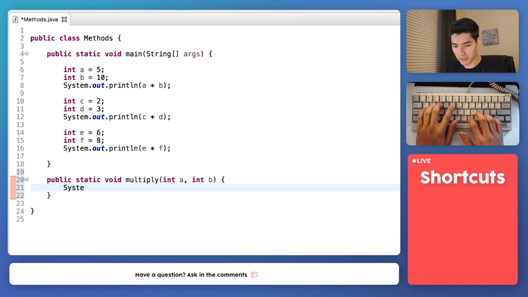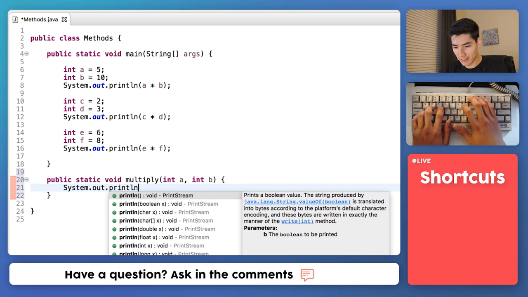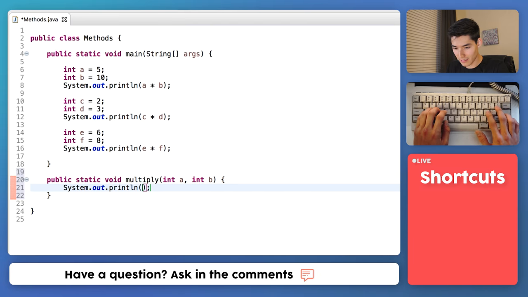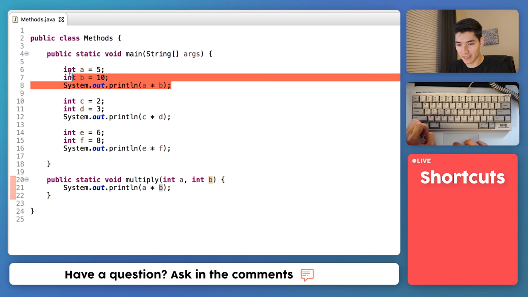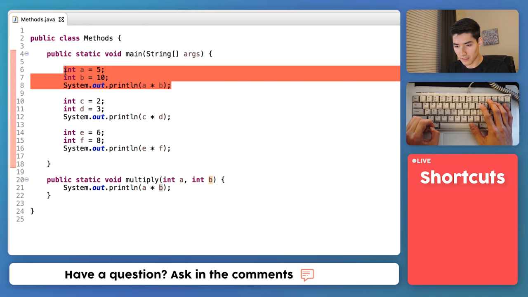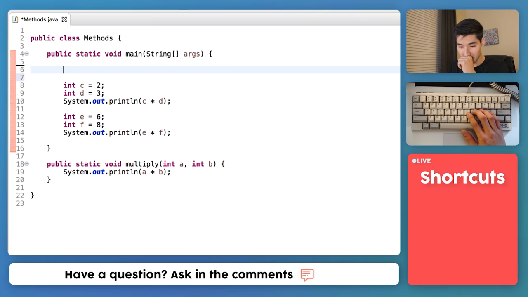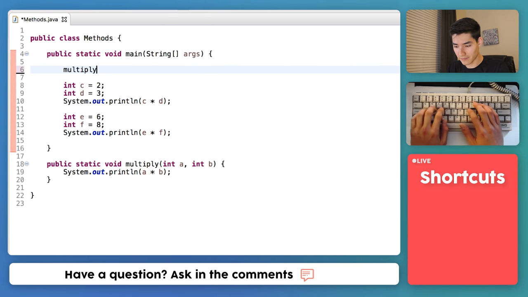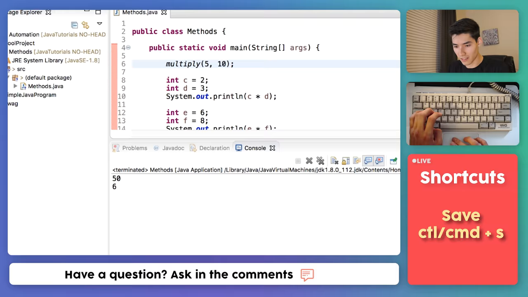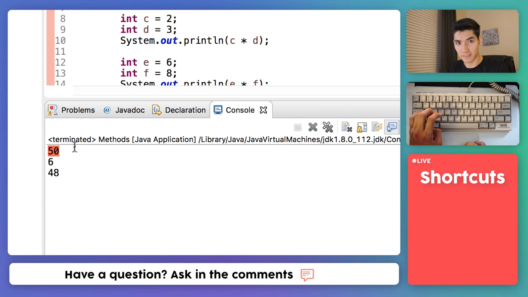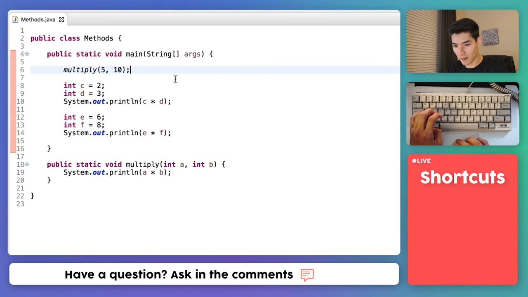And then what do we want to do? Well, we want to print out the multiplication of a and b, like that. So we can just replace these lines with our method. So we have a is 5 and b is 10. We will just say multiply 5 and 10.